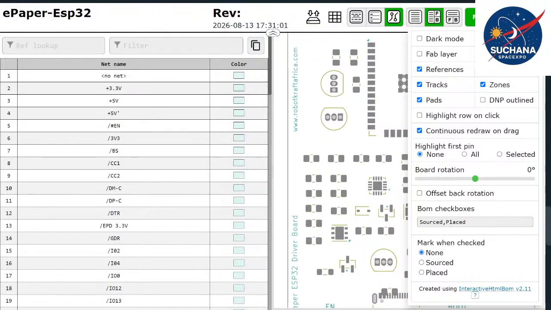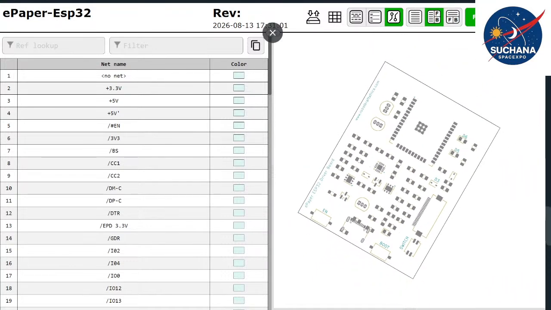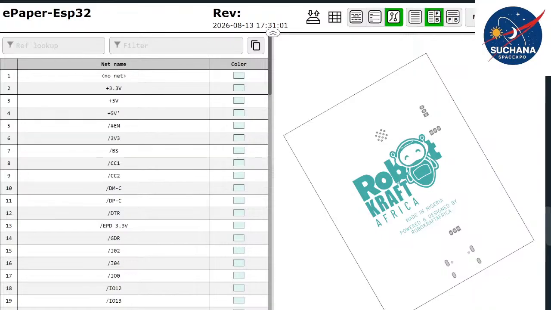Here also, for example, if you don't want to see the silkscreen, you can toggle the silkscreen layer visibility in the interactive BOM. Pads you can enable or disable, and tracks, and similarly references. You can also rotate the board, both front and back side.